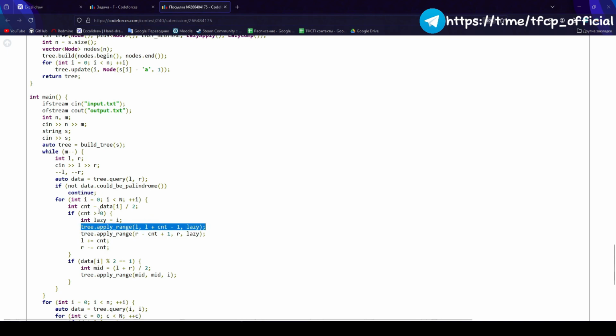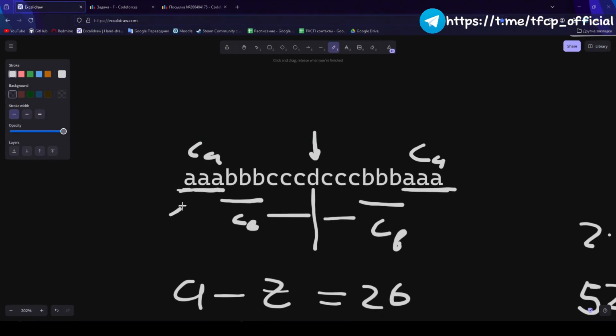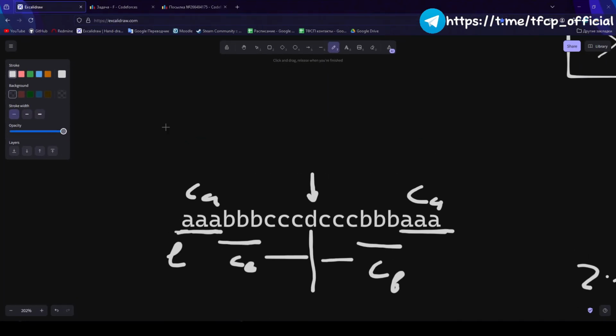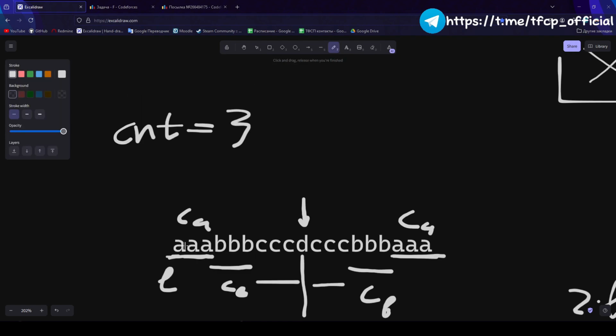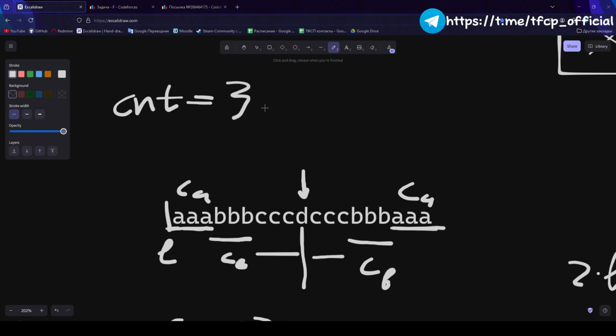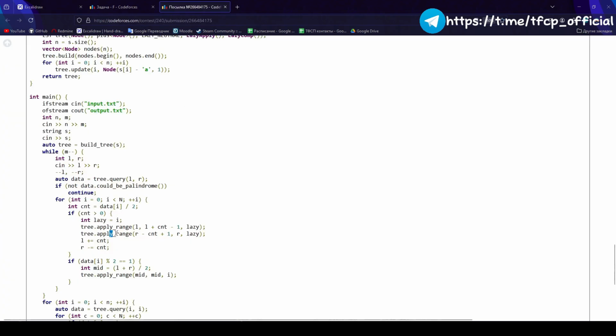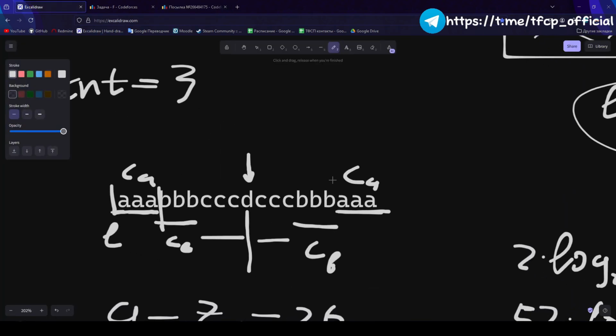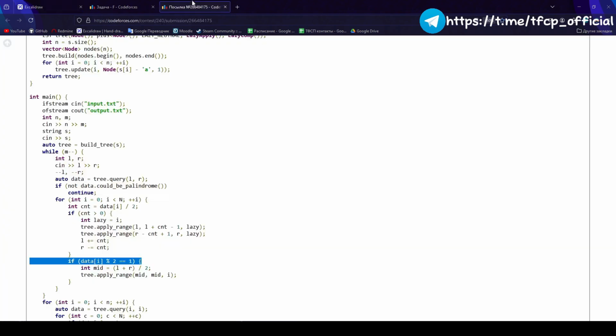propagation. That is, I set the value lazily on which segment. From the left edge to L plus count minus 1. Let's say for A, my count for A is 3, so here it's 3 and here it's 3. Then I am on the exact segment from L to L plus count minus 1. On this segment, I set A, and also here is the second call from R minus count plus 1 to R, which corresponds to this segment, where I also set the characters.